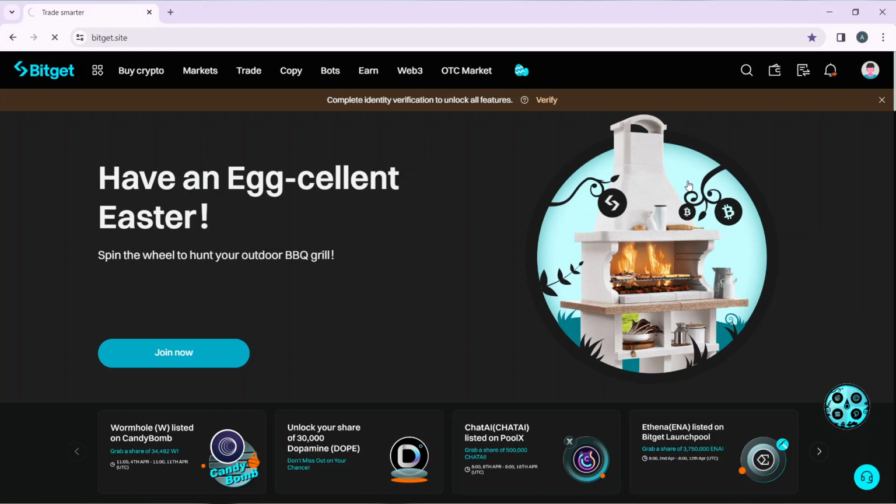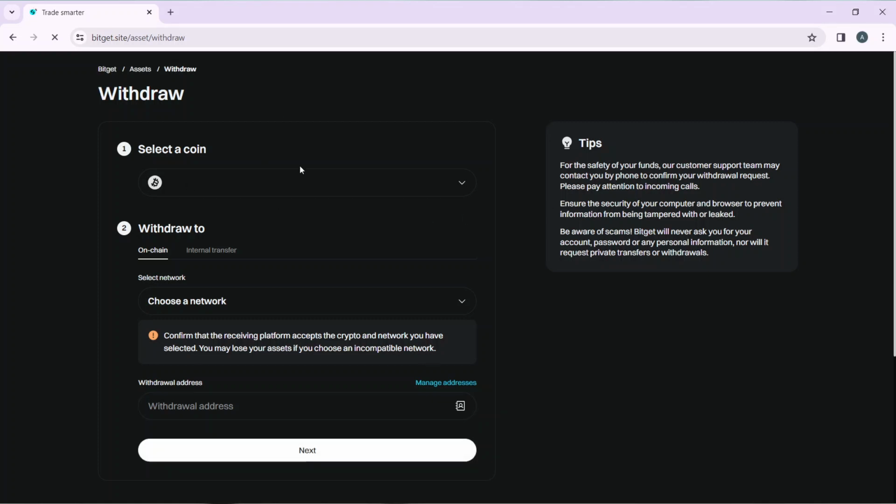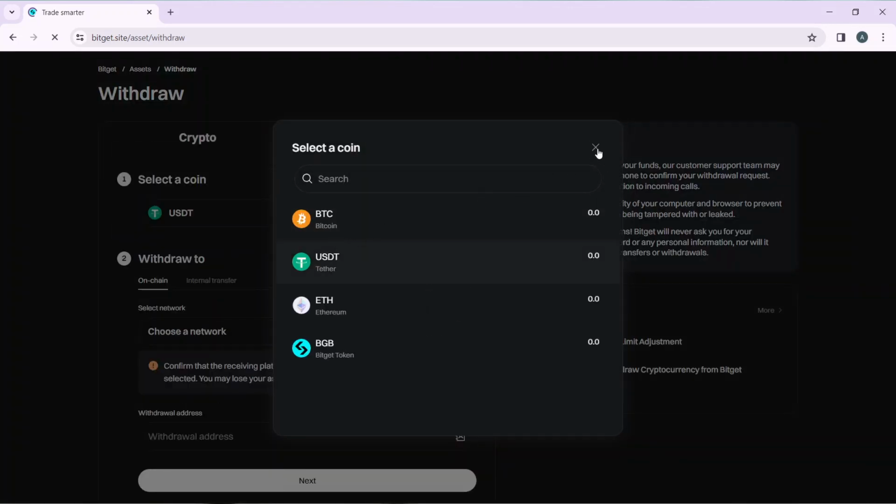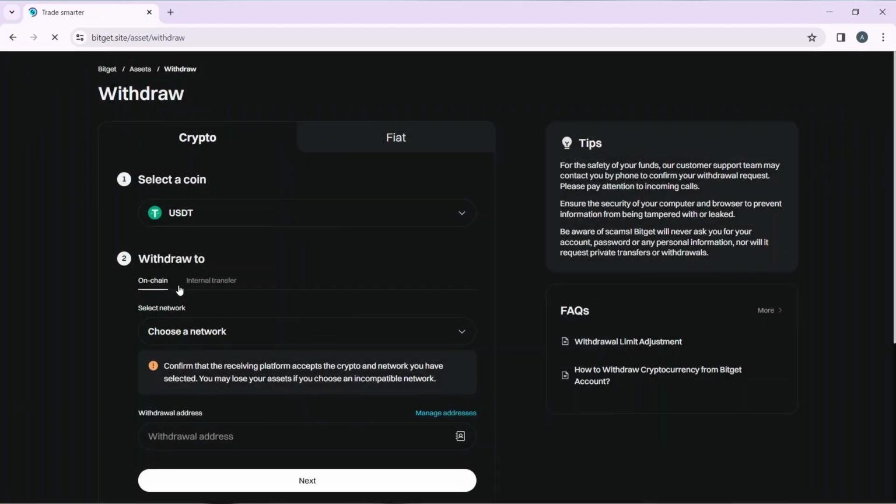It's going to take you to the withdraw window. You're going to have to wait a little bit. It's coming right up. In here, you're going to have to select the coin that you want to withdraw from this drop-down menu. So select the coin.